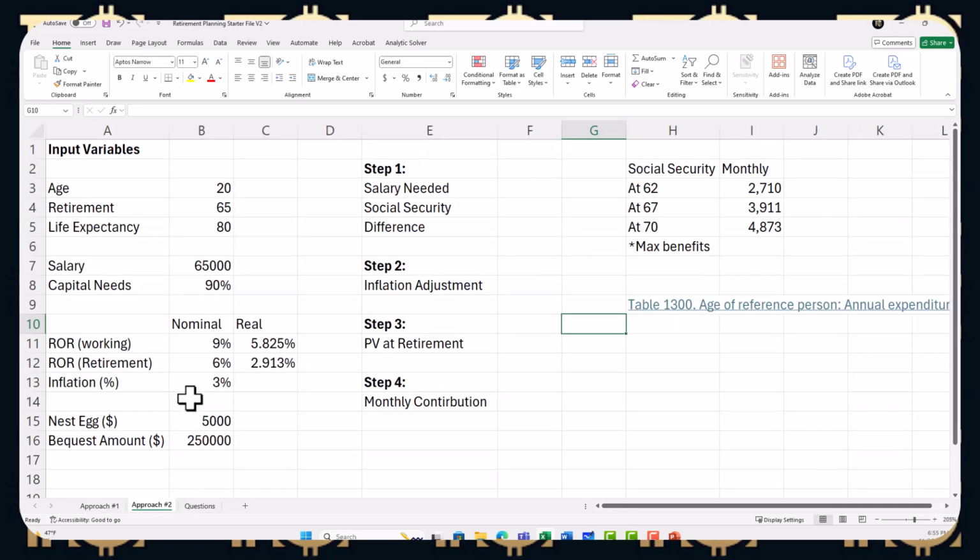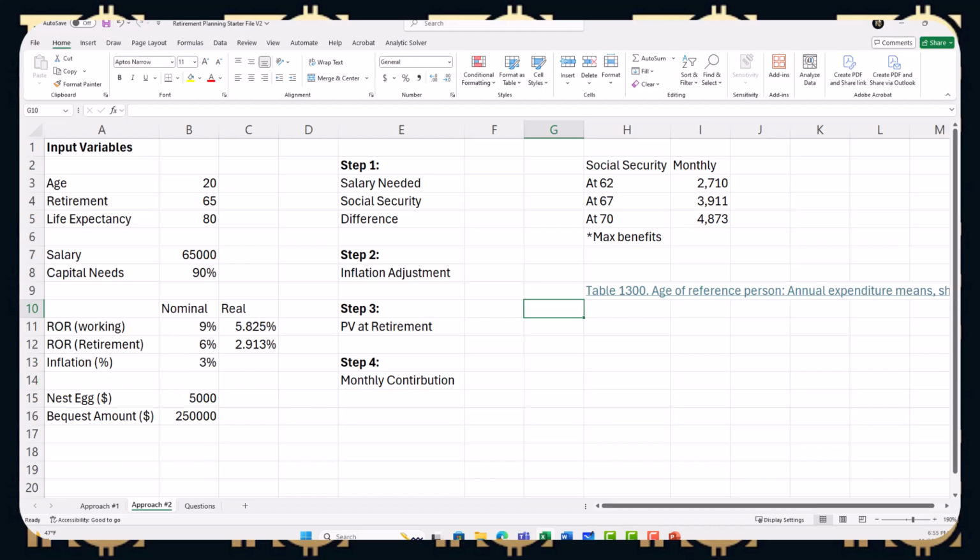Now again, this is what the certified financial planning people teach. This is what they call the capital needs approach, so it's a little bit different. Again, here's our age, here's our retirement age, here's our life expectancy. Now I'm going to change this a little bit because originally I had set this up with our current salary. And that's not really relevant because, as we talked about, you get lifestyle inflation. As you start to earn more money, you're going to spend more money, unfortunately. Hopefully you can avoid that.